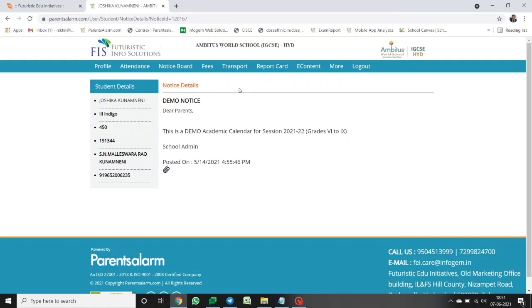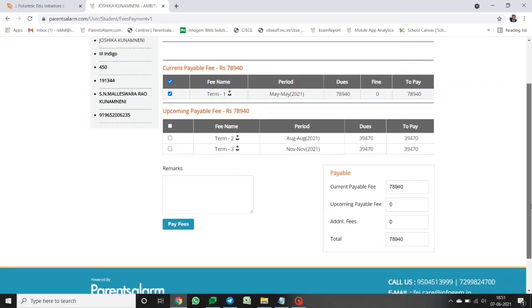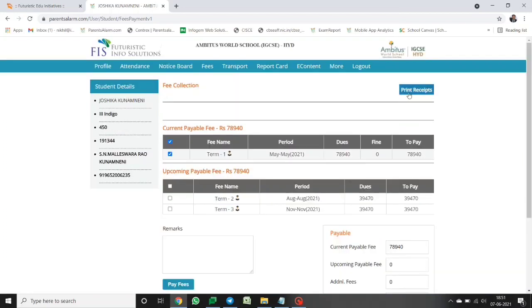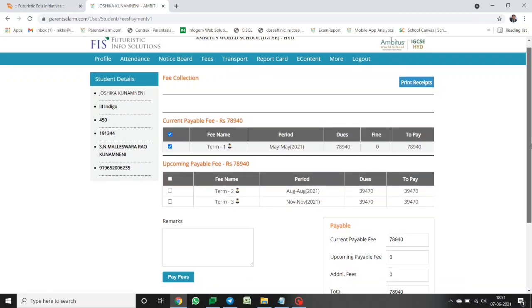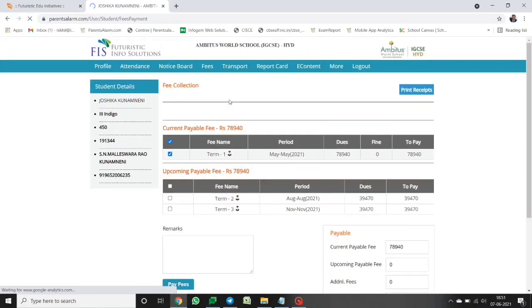In the fees column, you can pay the fees and you can see the previous receipts. If you want to see the previously paid fees receipt, click on print receipt and you will be able to download those receipts. If you want to pay the current month fees, current payable or upcoming payable, check the check boxes and click on pay fees.